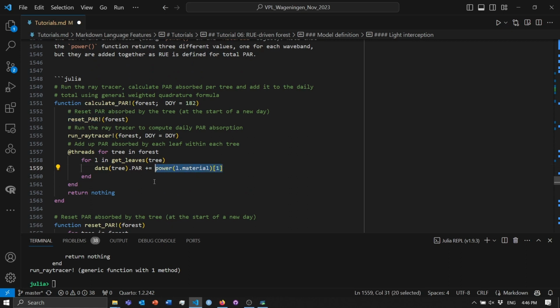Also the material object, because you can have multiple wavelengths, it's always stored as an array. Even if you only have one wavelength, then basically it's an array with one value, right? It sounds counterintuitive, but otherwise you get into trouble.